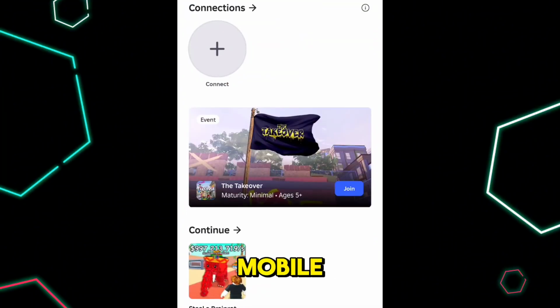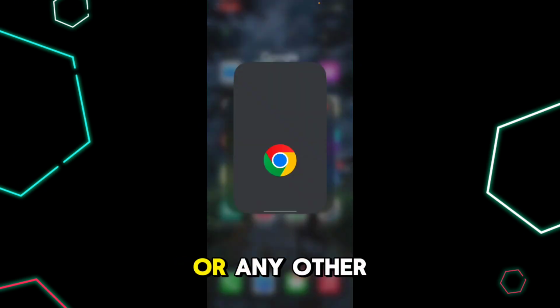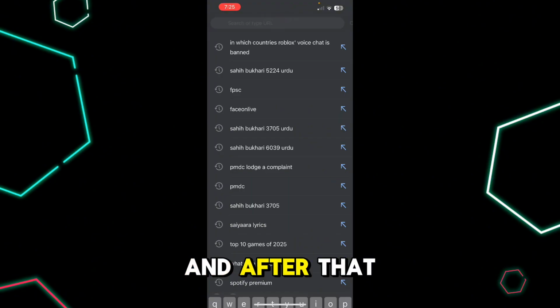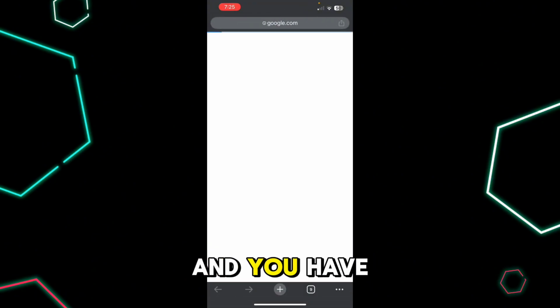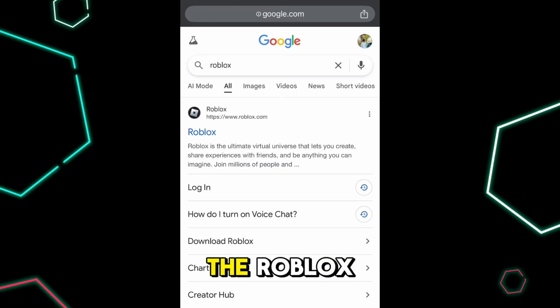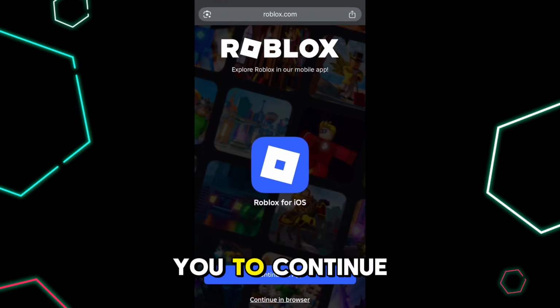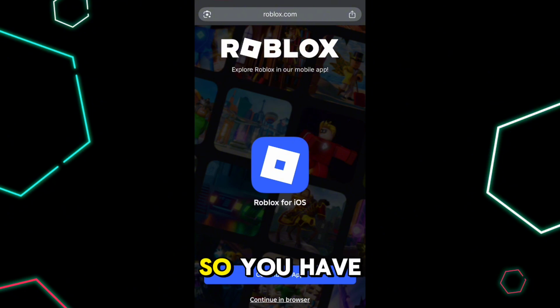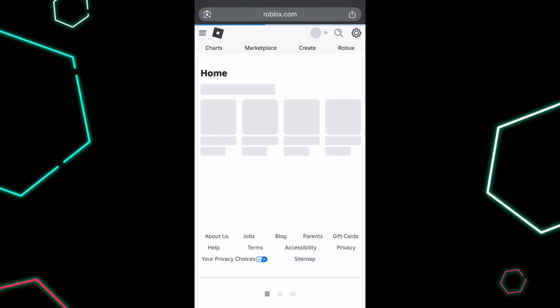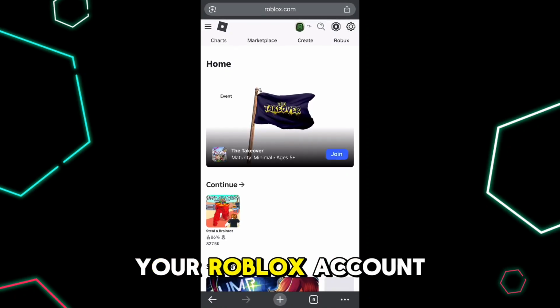I am on my mobile, but it works absolutely the same for Roblox PC too. So first of all, you have to open up your Google Chrome or Safari or any other browser that you use. After that, go to Google, search Roblox and hit the search button. Head towards the Roblox official website. If you are on mobile, it will ask you whether to continue in app or browser. Tap on continue in browser, and after that it will ask you for a login. Then log in to your Roblox account here.